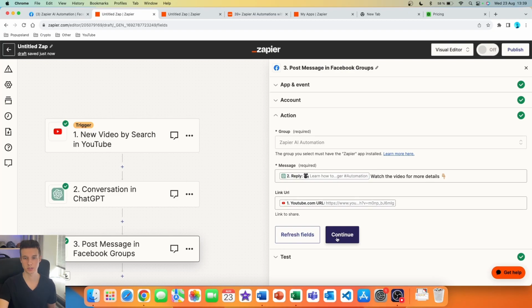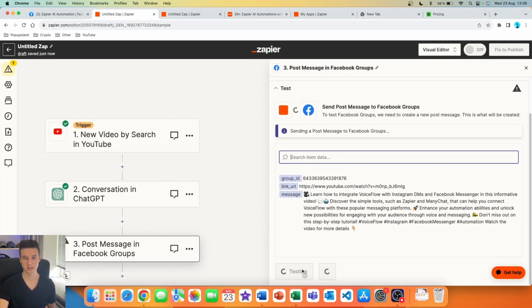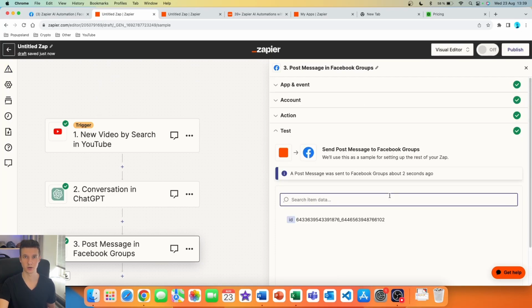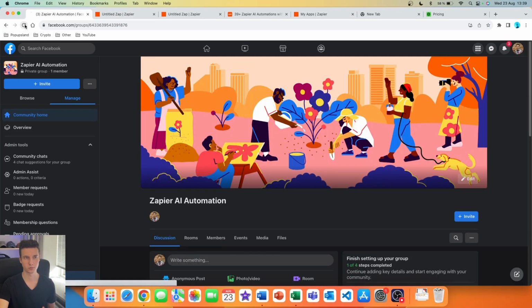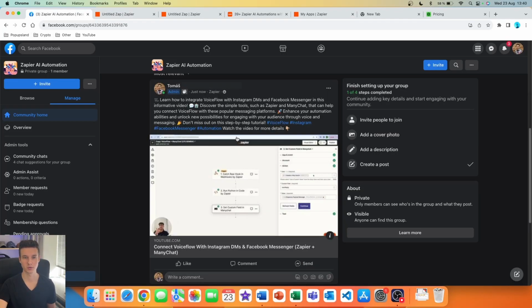so we can continue and then test the action whether it works. So I'm going to hit continue, and then I'm testing the action with the testing button, sending a post message to Facebook groups, as you can see here. And after a few seconds, we got a confirmation with an ID over here. So let me actually refresh my Facebook group. And if I scroll down, you can see we have the post, we also have the call to action, and we also have the video that is embedded directly inside our post. So then the users that are part of this Facebook group can learn about this specific AI automation even more.